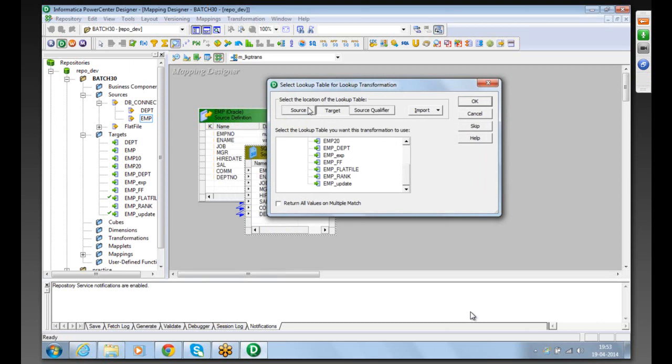Right. So there is source, target, source qualifier, and there is something called import, right? Try to understand, when we import the value from the source, it doesn't mean that we are looking upon source, or when we import it from target, it doesn't mean that we are looking upon target. All we are going to do is take the definition which is available in that folder. So we can directly import it as well, like how we did for our source and target definitions.